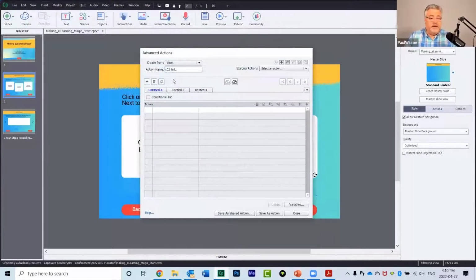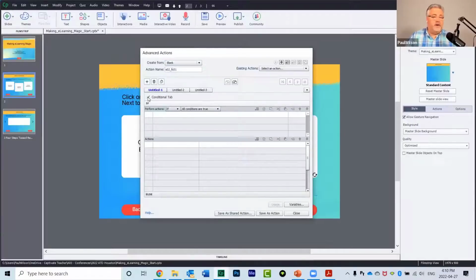Now, to make this a conditional advanced action, I just click this checkbox here. If you've done any kind of coding or computer programming, you'll recognize if, then, and else actions. If this, then the actions are run, and then else. Or the website IFTTT, or whatever it's called. But here it's just a simple if-then.